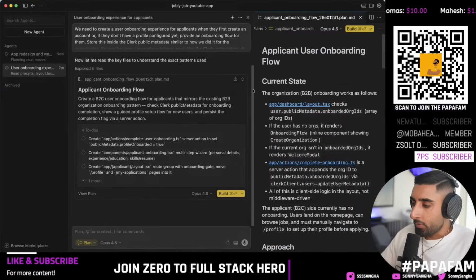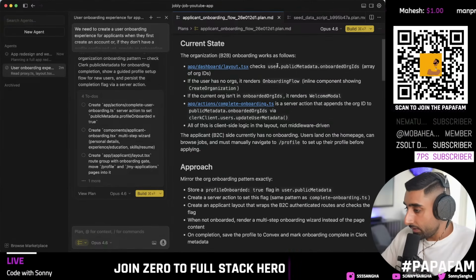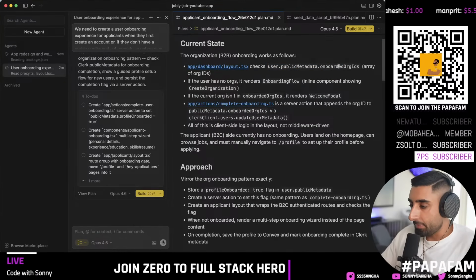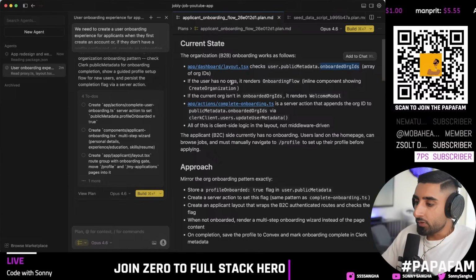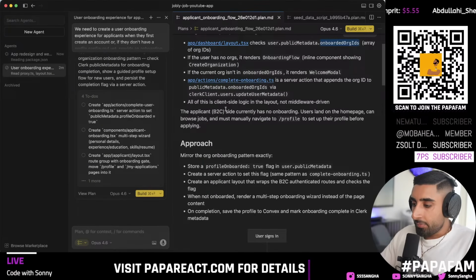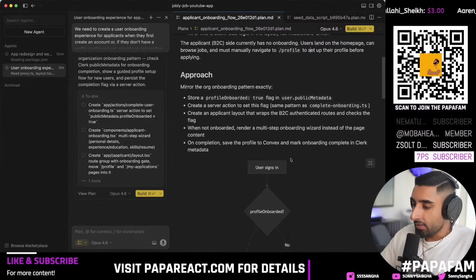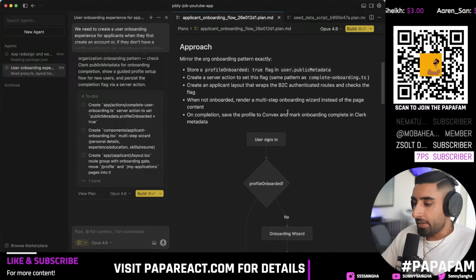All right, applicant onboarding flow. Let's see the current state. The B2B organization onboarding flow works as follows: user public metadata onboarding organization IDs. If the user has no organization IDs, it renders the onboarding flow. That's very good. The current B2C side has no onboarding. Users land on the homepage, can browse jobs, and must manually navigate to profile to set up their profile before applying. Mirror the organization onboarding pattern exactly.